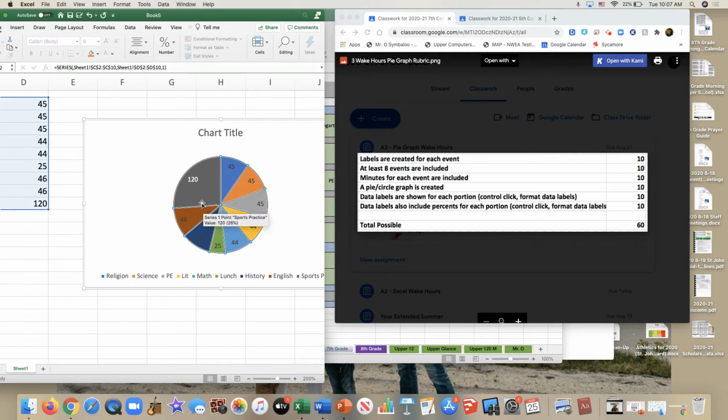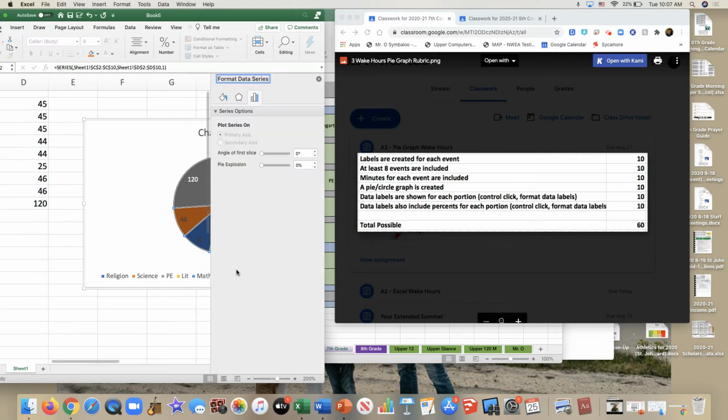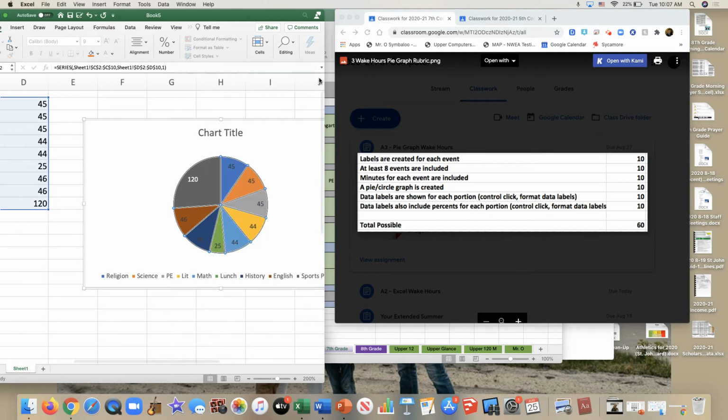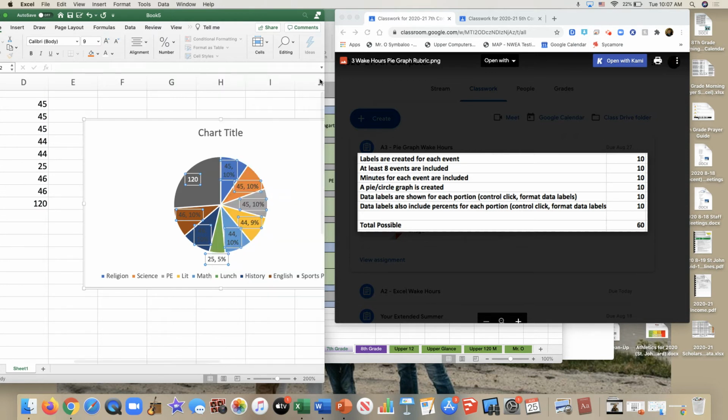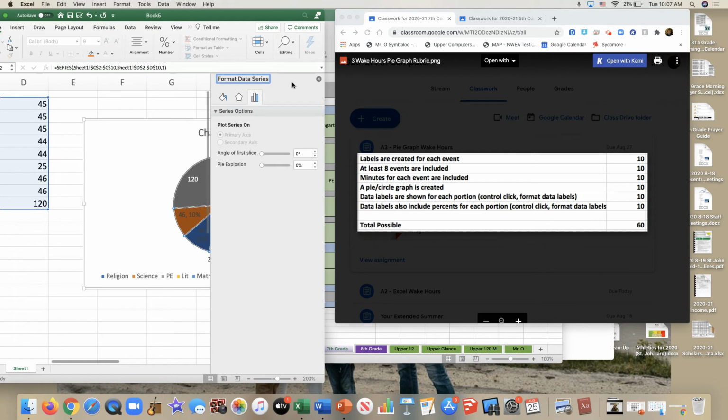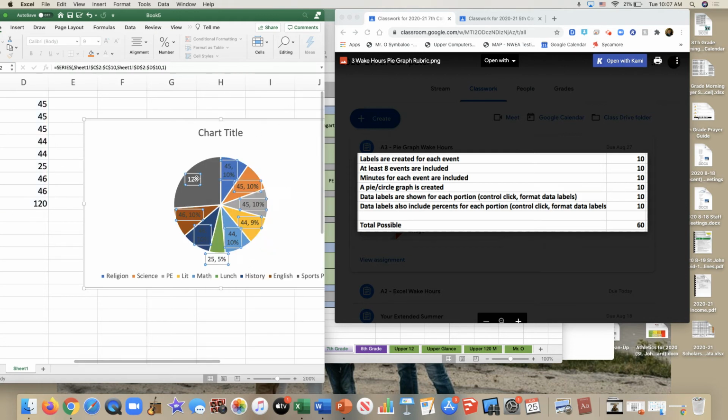So I have my minutes added in. I'm going to go to Format Data Series. Nope. I'm going to go to Format Data Labels. There we go. And I'm going to also get my percentage shown. And so it should show both my percentage and my amounts. It didn't do it for this one, so we're going to add this one in also. Format Data Series. Did it again. Format Data Labels.